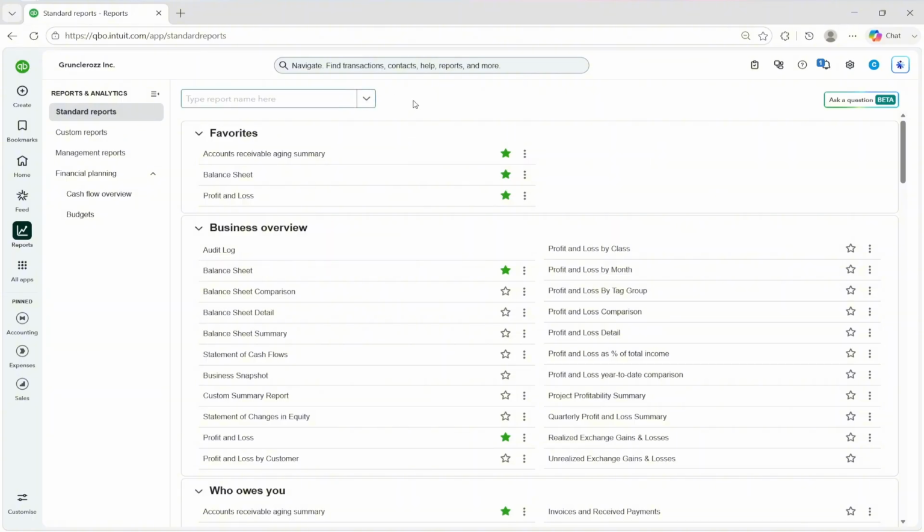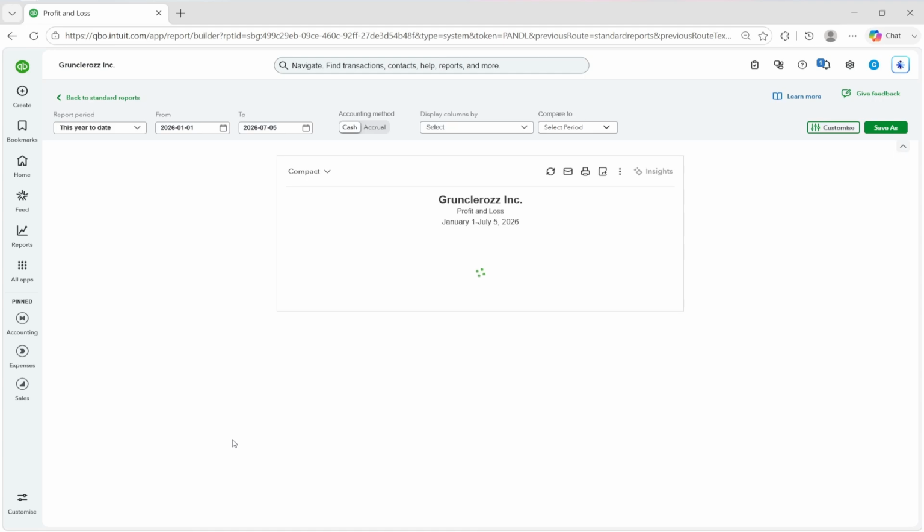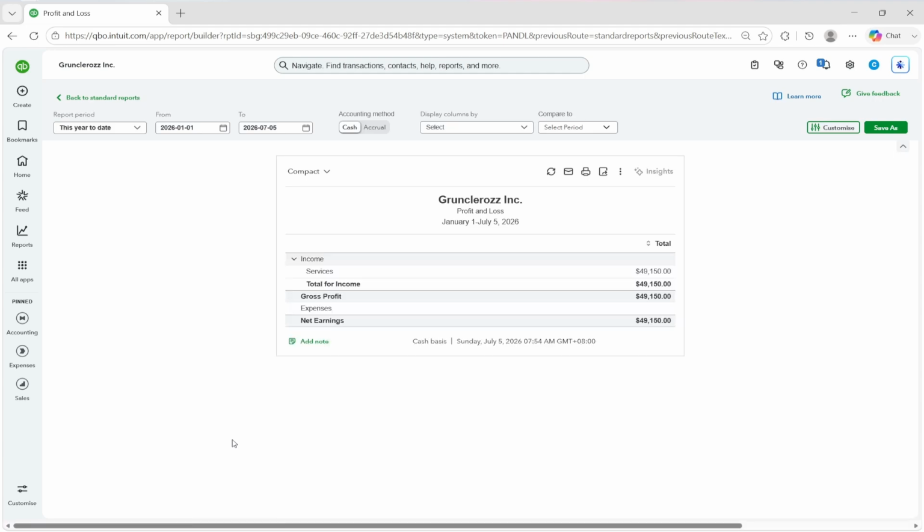Now, that will take you to the Standard Reports section, and from here, head over to Business Overview, and at the bottom, simply choose Profit and Loss. Now that will take you to the profit and loss section. From here, you can set up how you want your profit and loss to be.